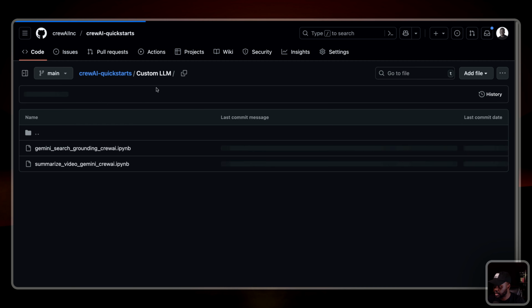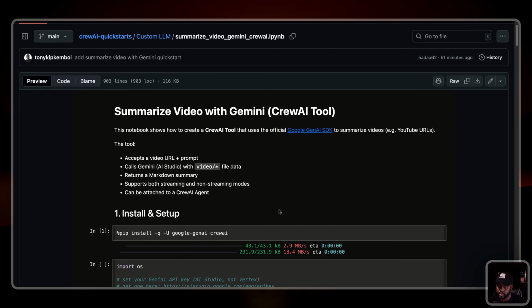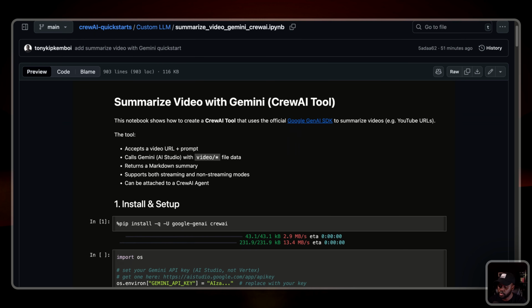So the other one that we had is Summarized Video with Gemini. So this is the same thing. With Gemini, as you know, if you go to Gemini Studio, for example, you're able to go there and you can actually upload a video or give it a YouTube URL, and it's able to actually summarize that video and give you timestamps all the way, basically converse with video, for example, chat with video in a sense. And this is because it's a multimodal model.